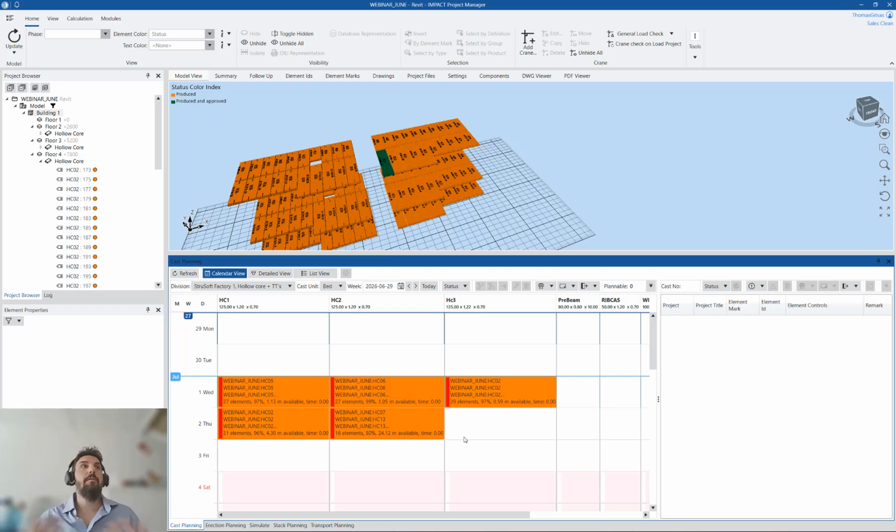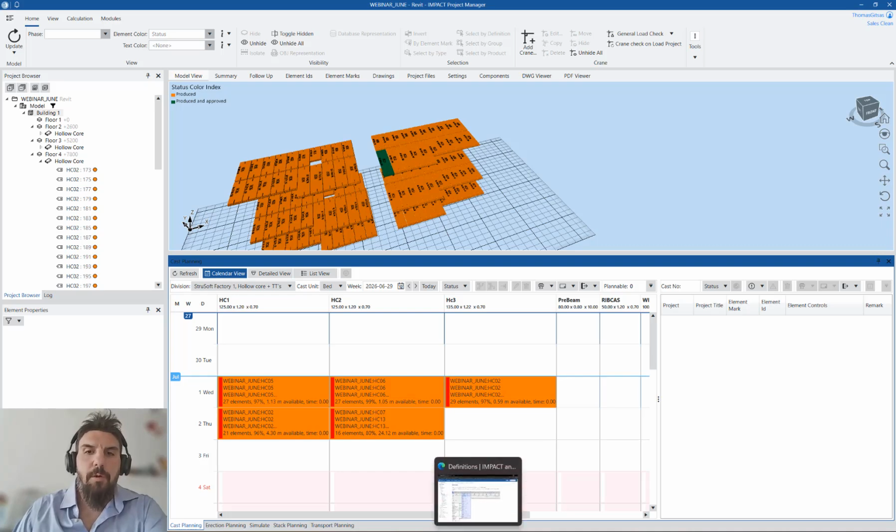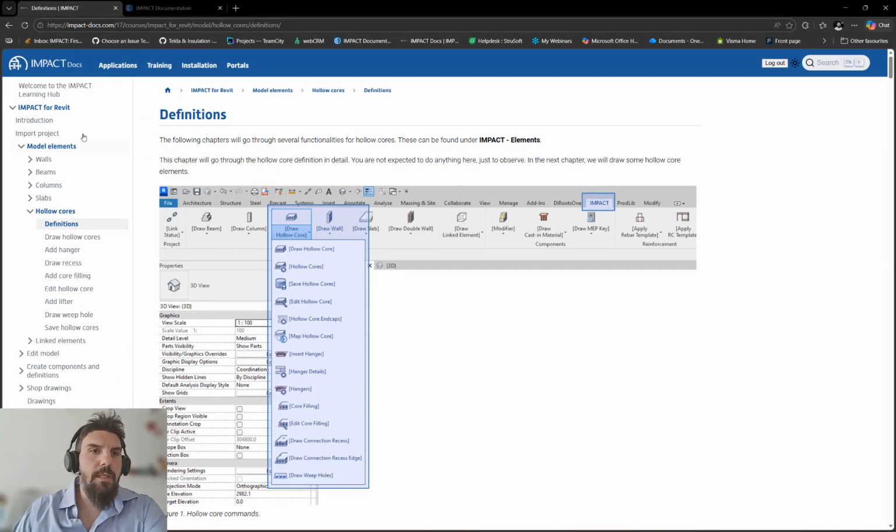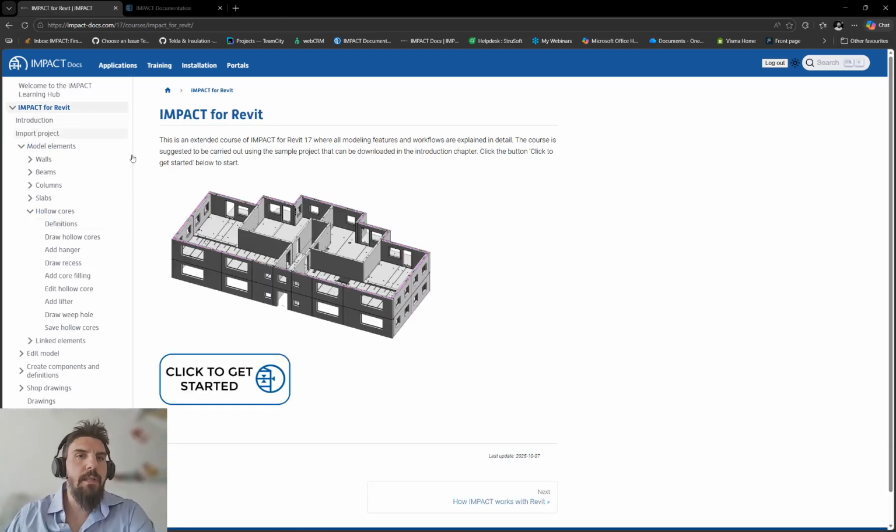Before I leave you, I know we almost spent an hour. I want to do it a little bit faster. Designing a little bit sometimes takes a little bit more time, especially in Revit. What I want to show you before I leave you is something that is of great importance to me. Most of the things that I have said today, especially when it comes to design, also project planning and production, you can find in our new Impact Docs wiki page.